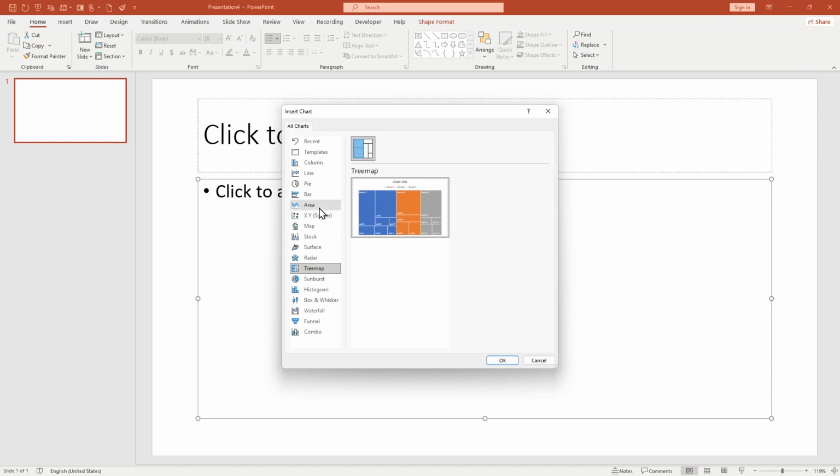But for now I'm using just a simple one. I'm going to show you the Column. Let's see how it will come. When I hit on Column, you can see on the right side there are a few charts, so you can select from them. For now I'm just using the simple one. I'm using the Clustered Column, and hit OK.